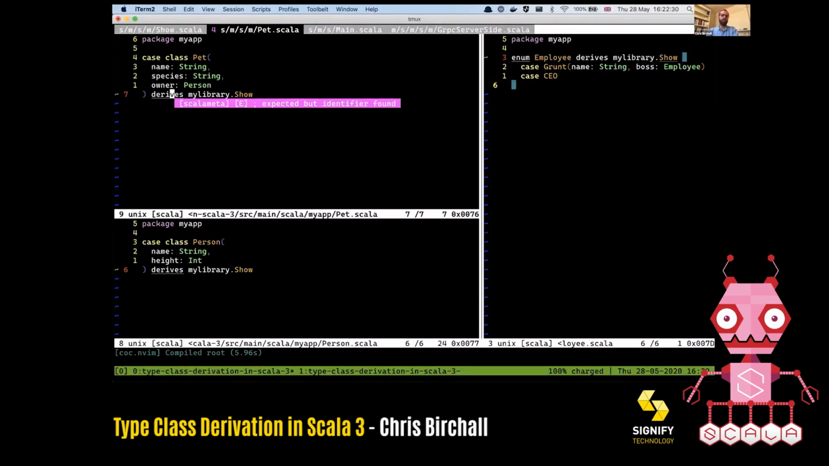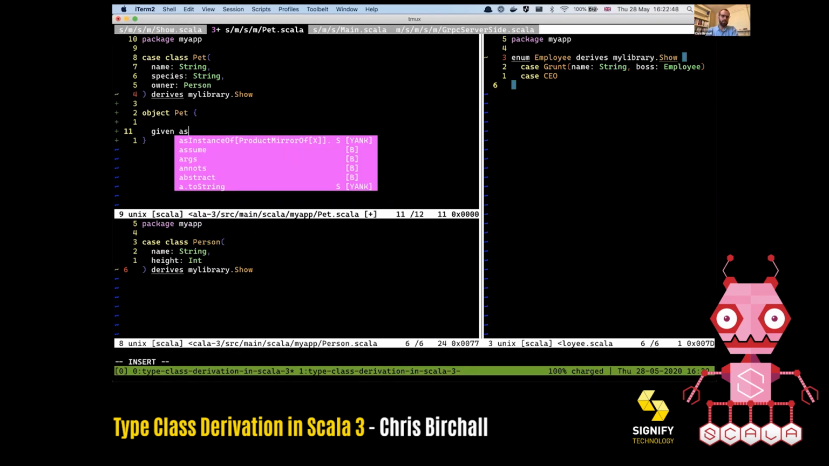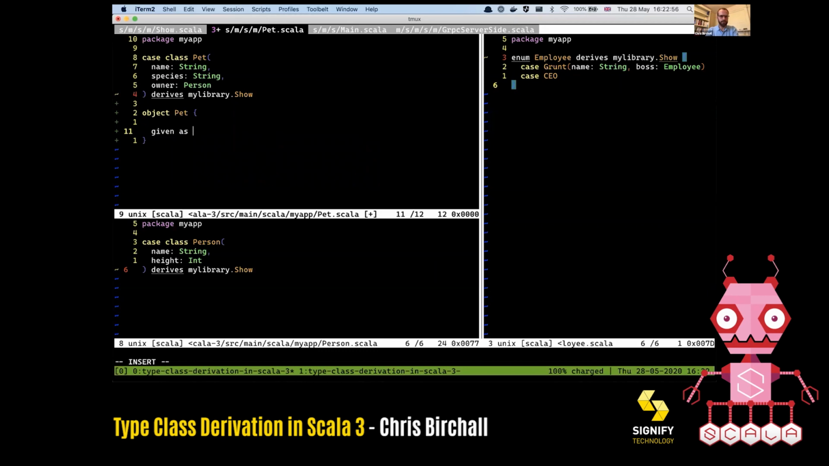this derives thing, this new derives clause, this is just syntactic sugar. What the compiler is doing is creating a companion object for our data type, if there isn't one already, and it's adding a given. Given, this is a new thing in Scala 3. You can think of it as an implicit val in Scala 2. So it's creating an implicit val in the companion object. So it's saying, here's an instance of show for the pet type, and the implementation, the way it calculates this instance is it calls show.derived with type pet.